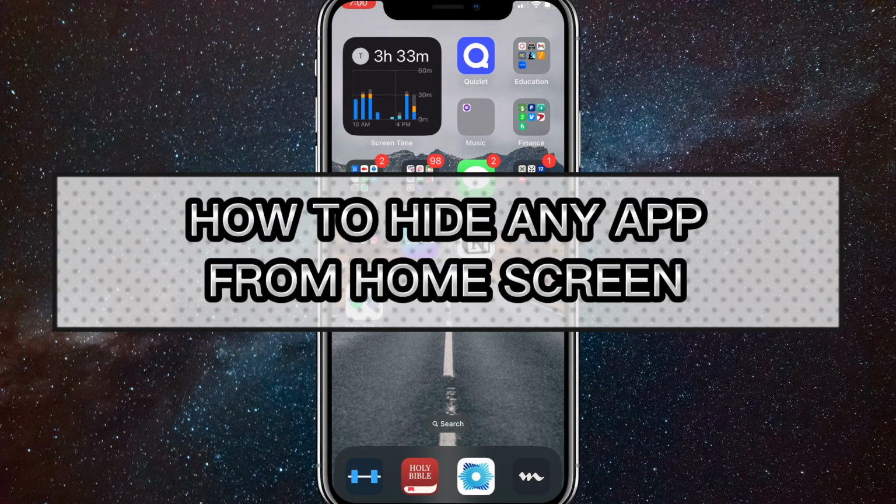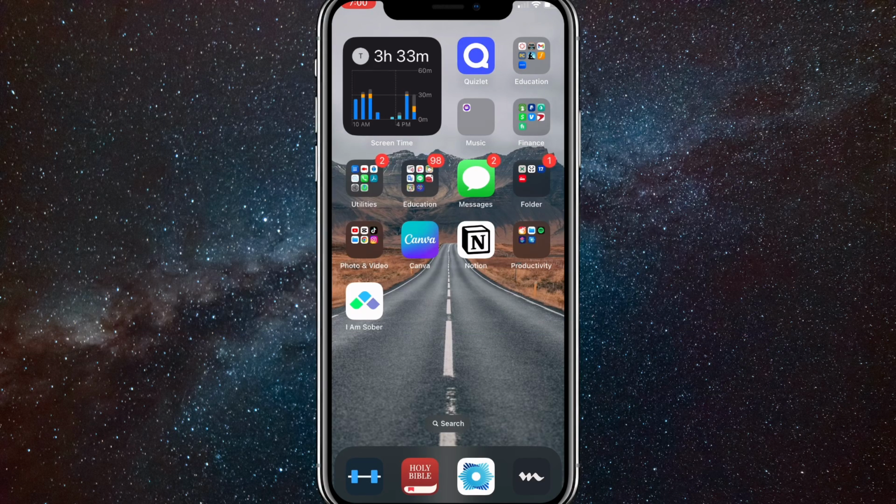Hey guys, today I'm going to show you how to hide any app from the home screen. So you might have some apps that you want to hide because maybe your parents go through your phone or you just don't want anyone seeing it. I'll be showing you how to do that in this video today.